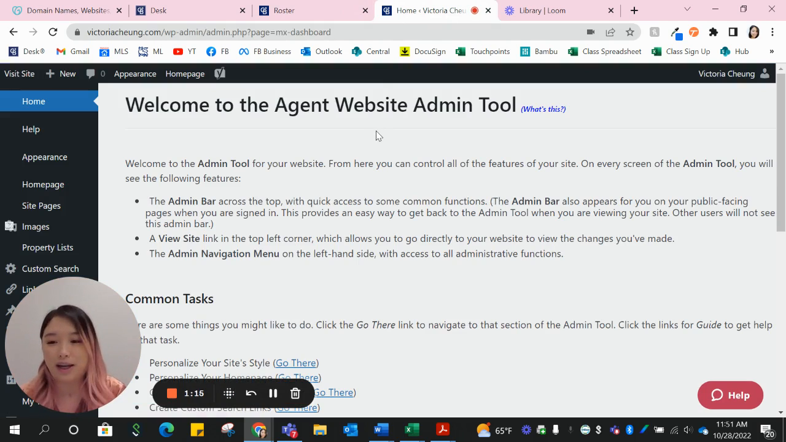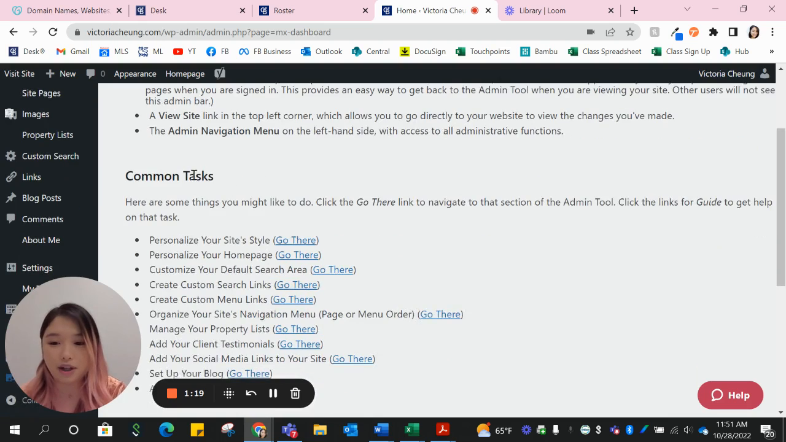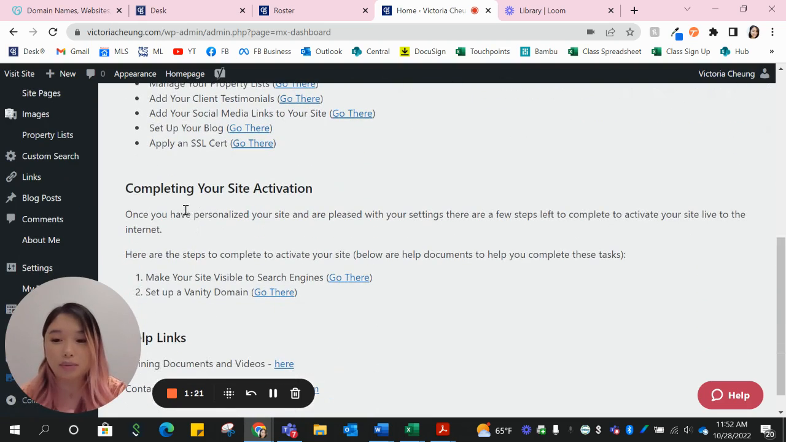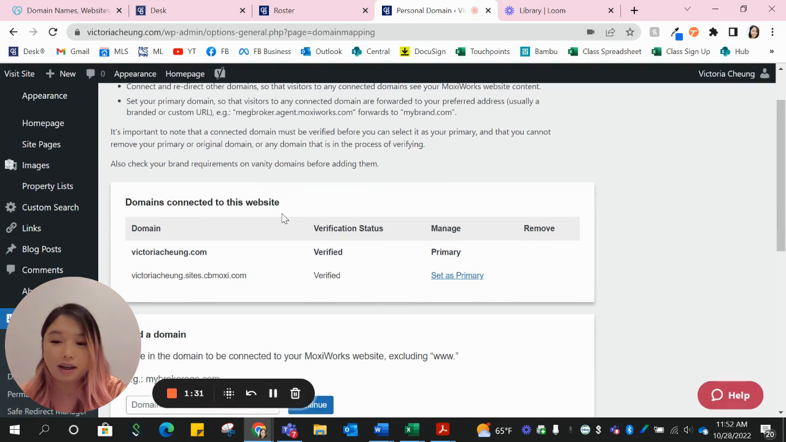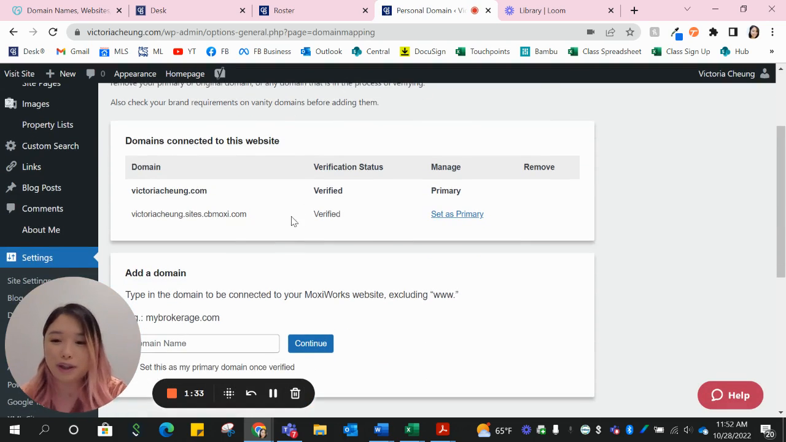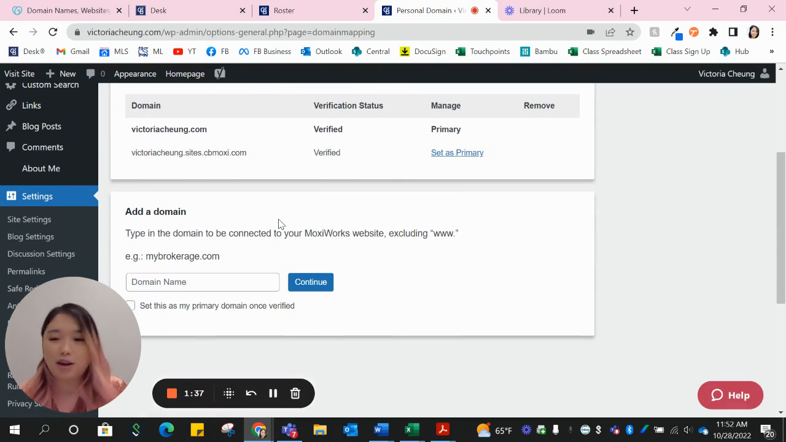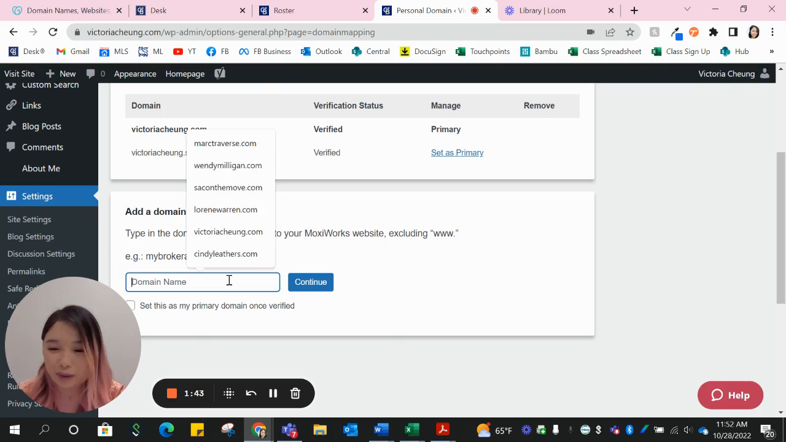Now, the quickest way to get to your domain settings is to scroll down a little bit underneath Common Tasks, underneath completing your site activation. You'll see step number 2 is to set up a vanity domain. So you're going to click Go there. Now, I've already set mine up, so I'll be using kind of a dummy account for this for now. So none of the domain names I'm using in this example are going to be real. So we'll have to pretend a little bit.